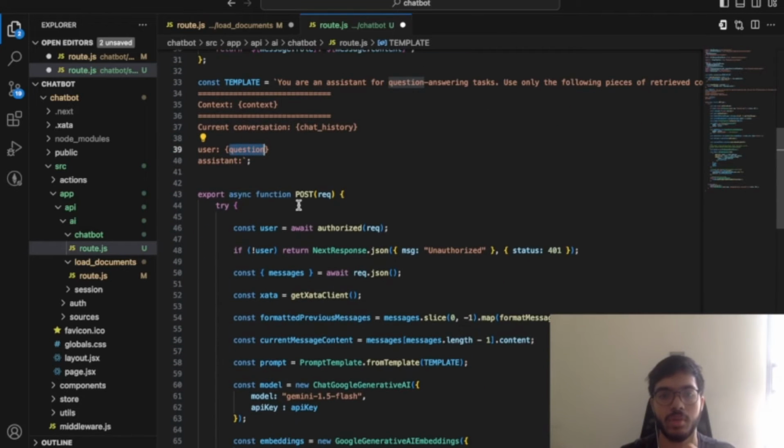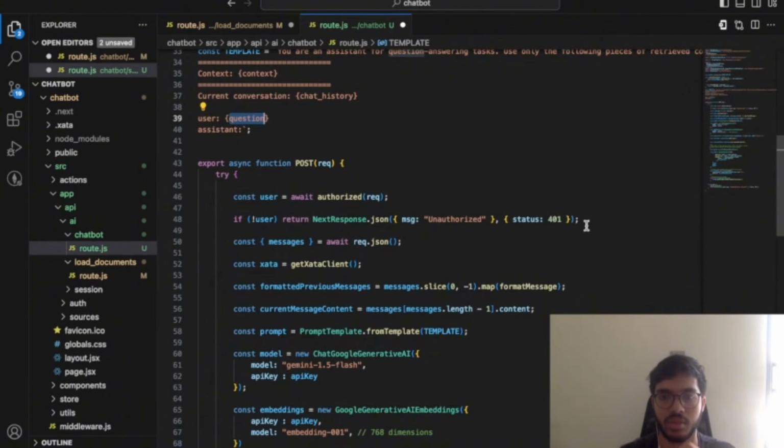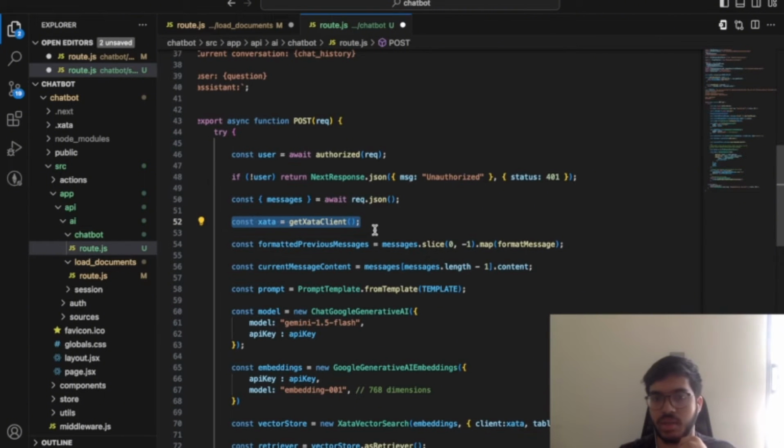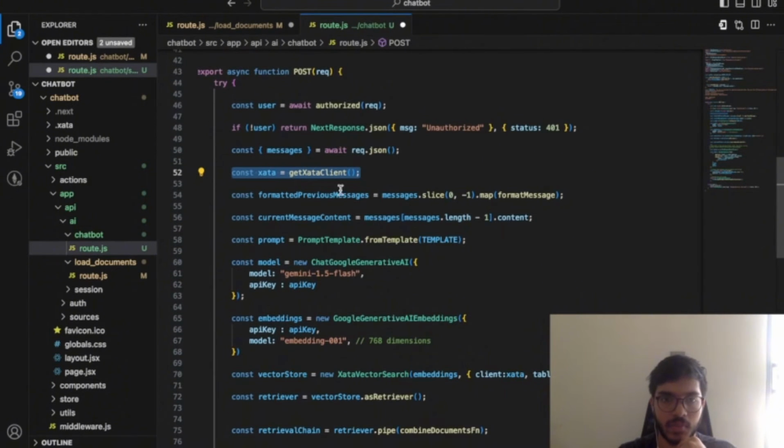Okay, so moving on to the post function, I have logic here to check if the user is authorized or not. If the user is not authorized, we just return back saying you are not authorized. Then we're actually going to be passing in the messages to this function as input in the request body. Messages is going to contain all of the previous messages, that's your chat history, and the current message, which is going to be the user's question. I have a Zeta client here because I'm using Zeta. You could be using any other database that you want.